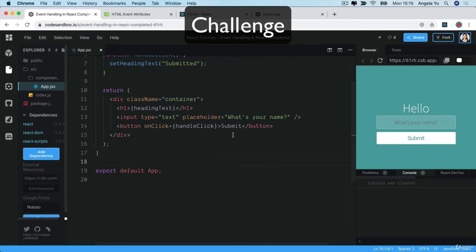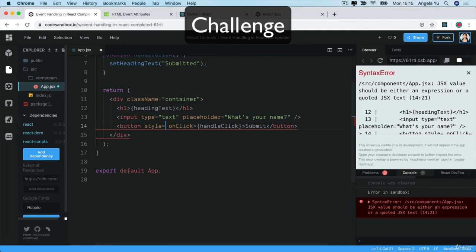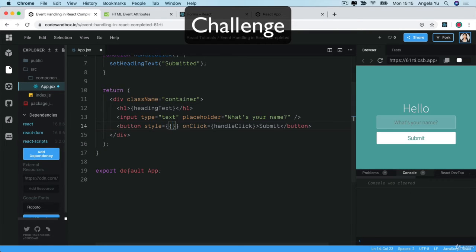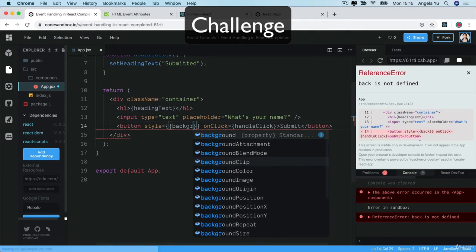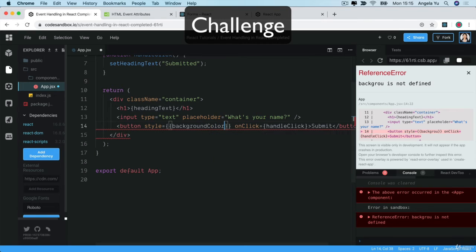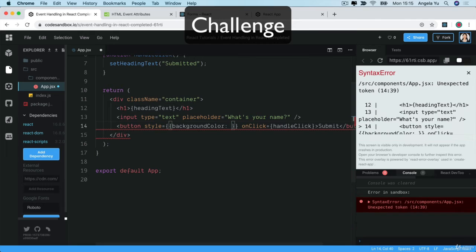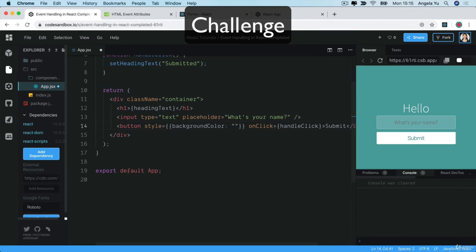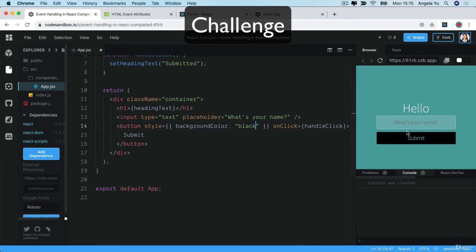All right, here's my first hint. Remember that you can change the appearance of an HTML element by using the style attribute. So you can set it to, for example, a new object where the key is the style that you want to change. So in this case, it's background color. But remember, because this is JavaScript, we have to use the camel cased version of it. And then we set that equal to a string. So I'm going to set that equal to black. And now you'll see that my button changes to the black color.